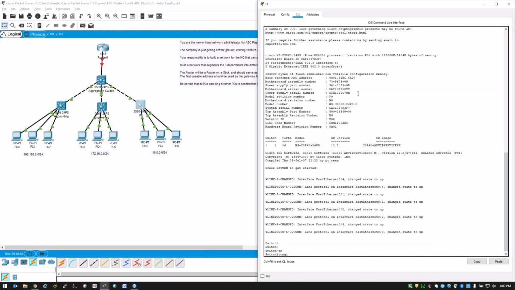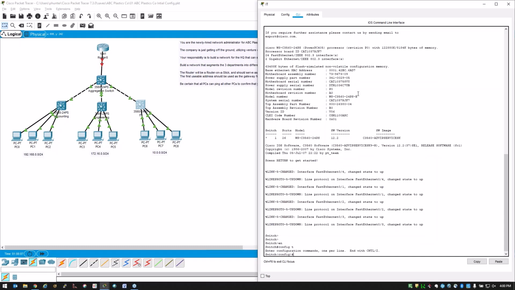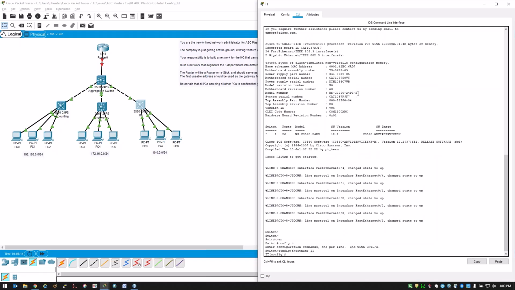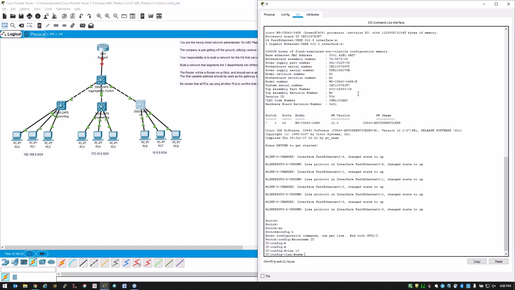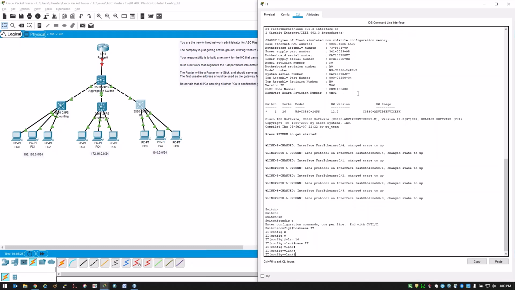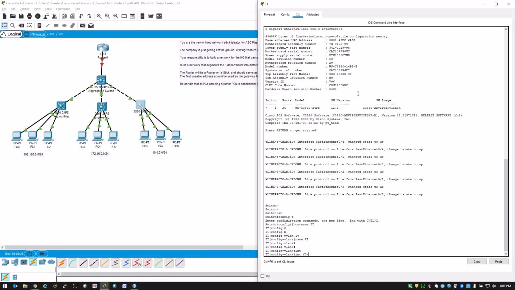All right, so for the IT department, and I happen to work in the IT department, so it's partial for me. Let's do the host name. I'm just going to call it IT. Can't get any easier than that. Let's declare the existence of VLAN 10, because remember we said we're going to do VLAN 10 for this department, and we're going to name it IT. Shocker. And let's go to interface configuration mode.